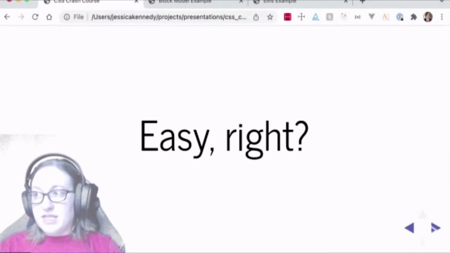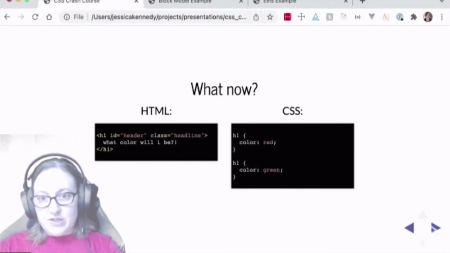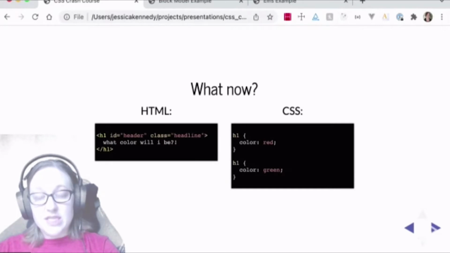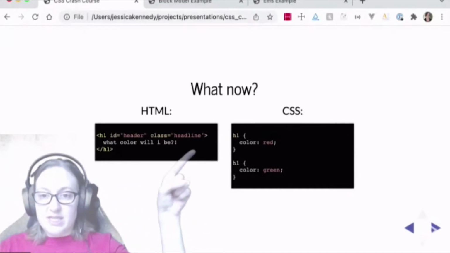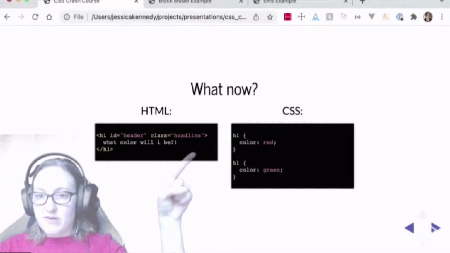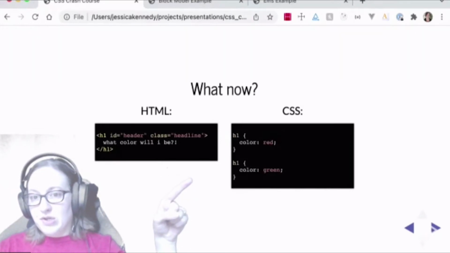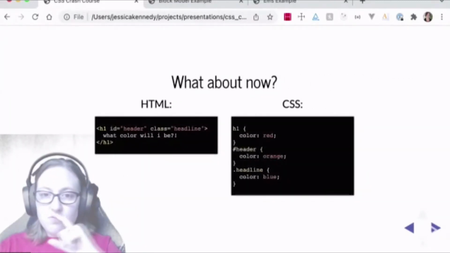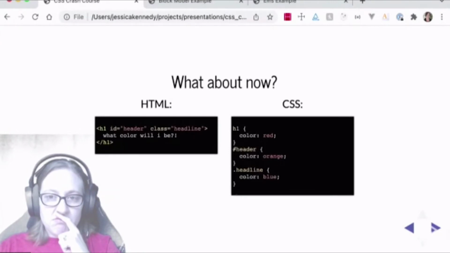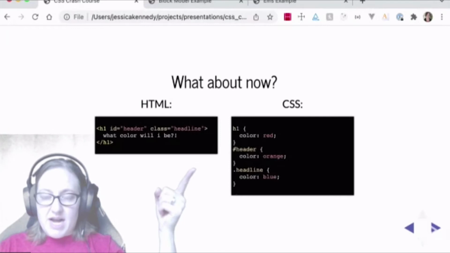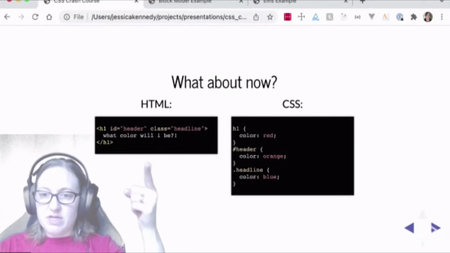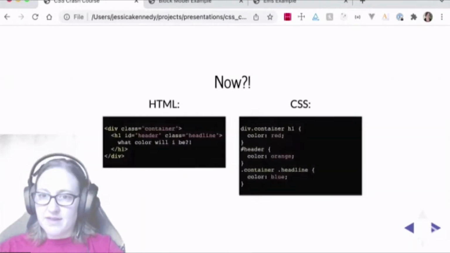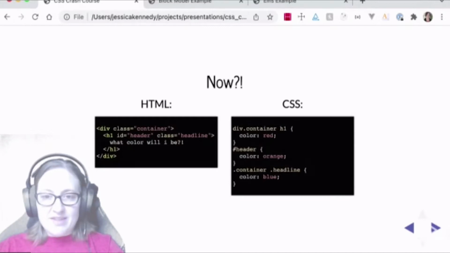So this starts out easy, right? It starts off easy, but then there's some issues like this. In this case, we can see we've got two CSS selectors that are both H1s, and one says red and one says green. So what about this one? We've got an H1 that says red, and then we've got an ID of header that says orange, and we've got a class that says blue. So what color is it going to be?